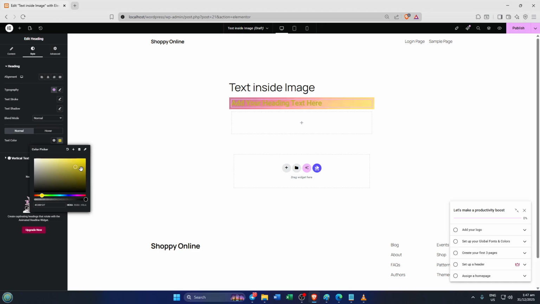And that's it. Take a few moments to preview your changes and adjust the spacing or colors if you need. You now have a modern, professional-looking text-on-image section in Elementor.